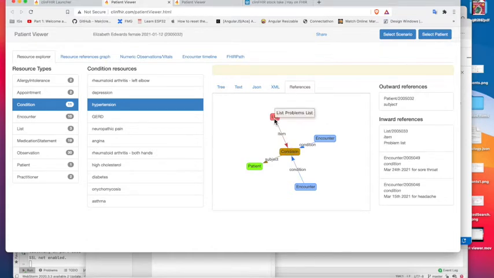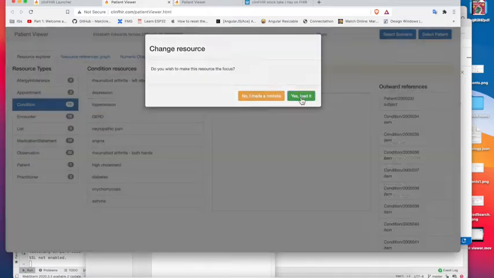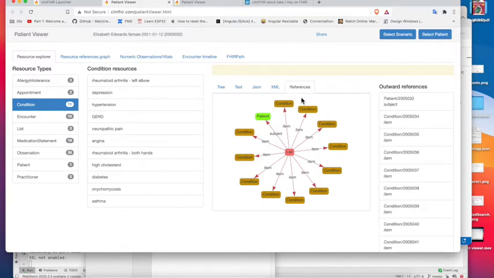What we can do is click on one of these other instances like so and change resource. What that does is put that resource into the center, as it were, and so we now see that this is a list resource, and the list resource has references to conditions as well as to the patient. So this is in fact the problem list in this particular case.